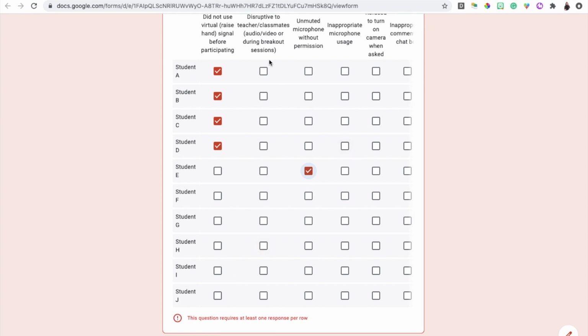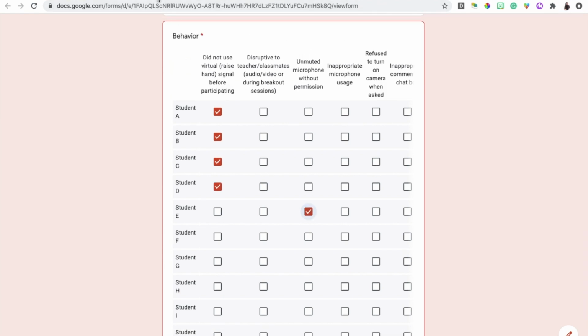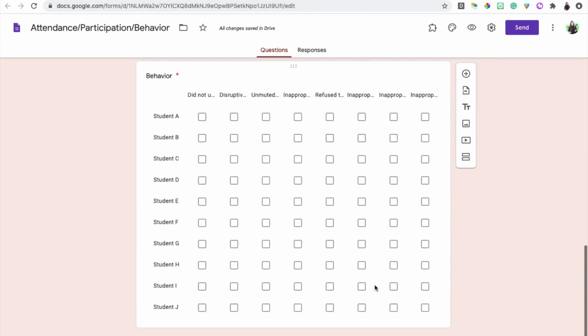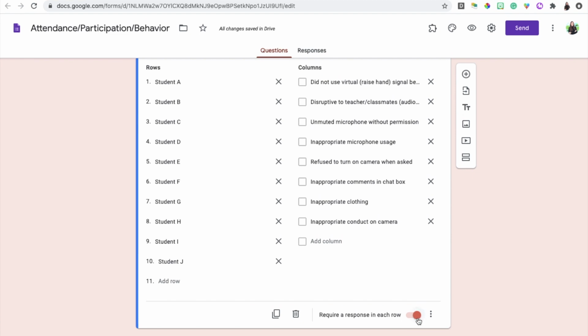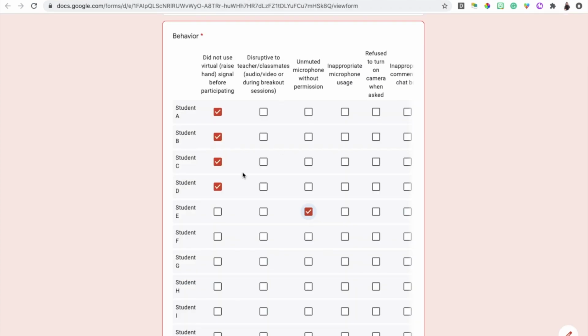Now, I forgot to do something here. Some students might have 0 issues in terms of behavior. So for this reason, I would go back to the form, and I would deselect require a response in each row. This way, you do not have to input a response for all students, and you would only input a response for students that do have behavioral issues.